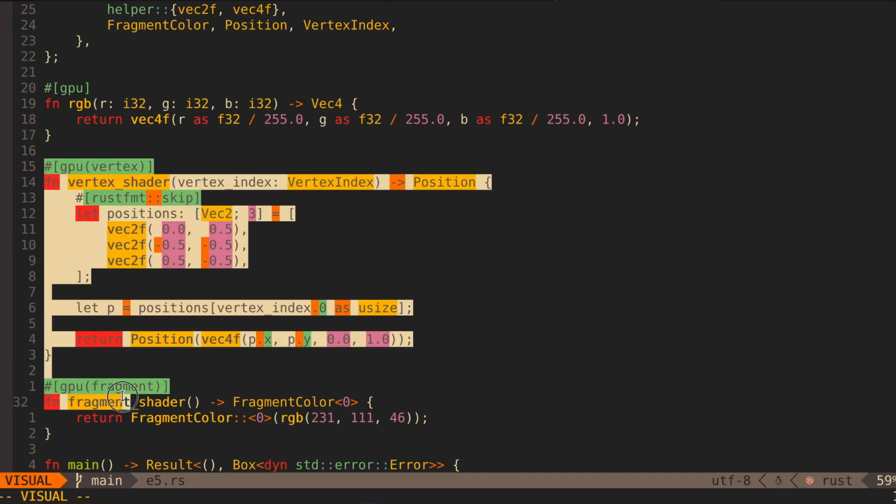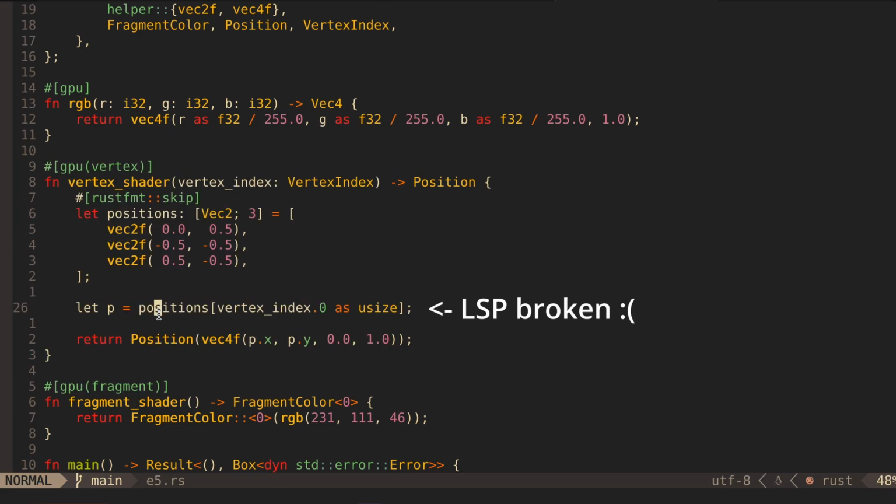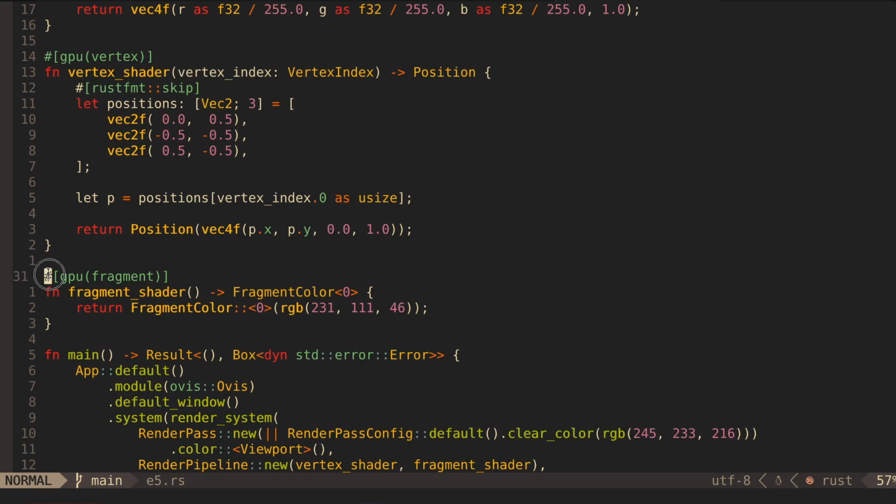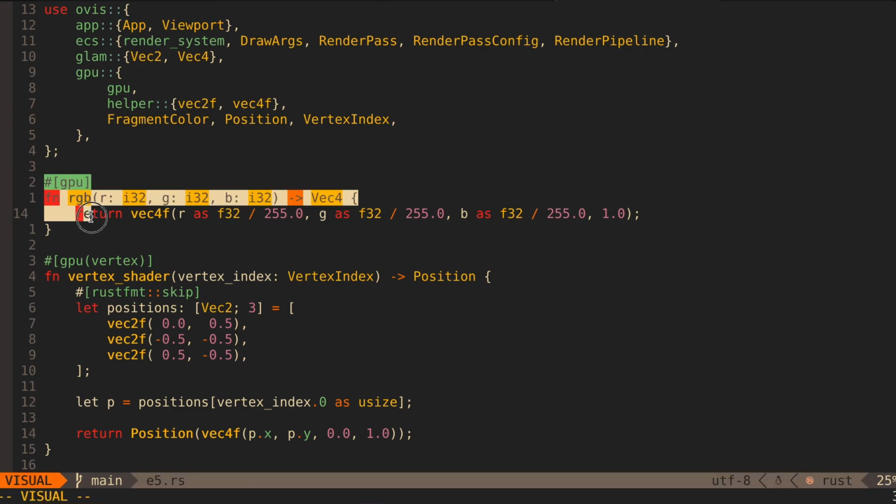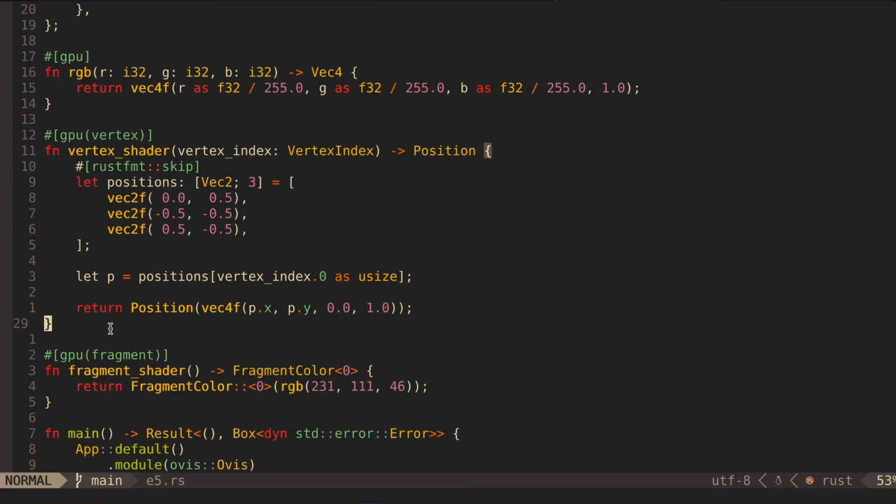Here you can see an example of a vertex shader that assigns each vertex the position of a triangle based on its index. The corresponding fragment shader assigns a constant color to the surface using the RGB function I defined. The GPU attribute on all these functions instructs the Ovis framework to generate the corresponding shader code and allows them to be executed on the GPU.